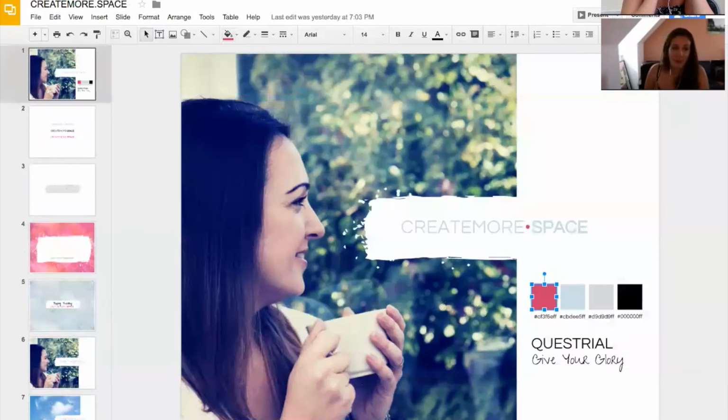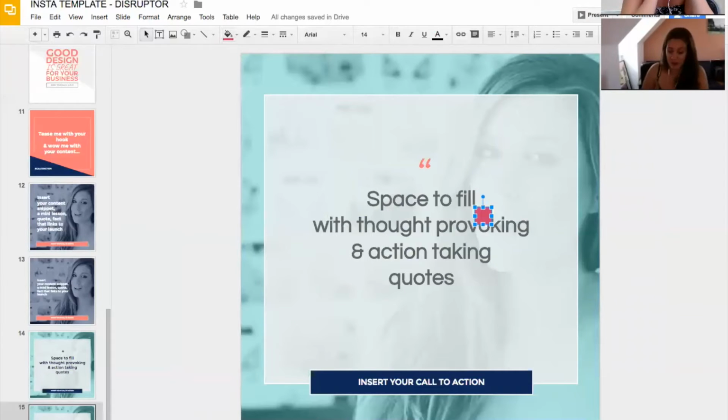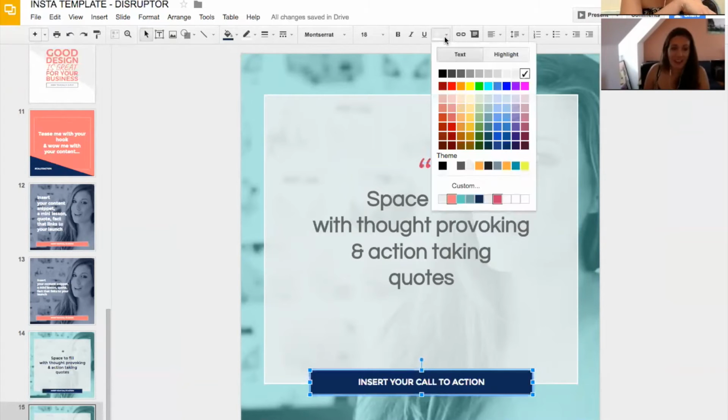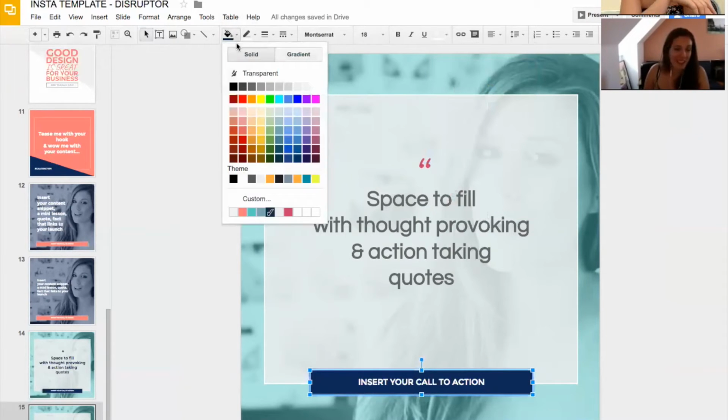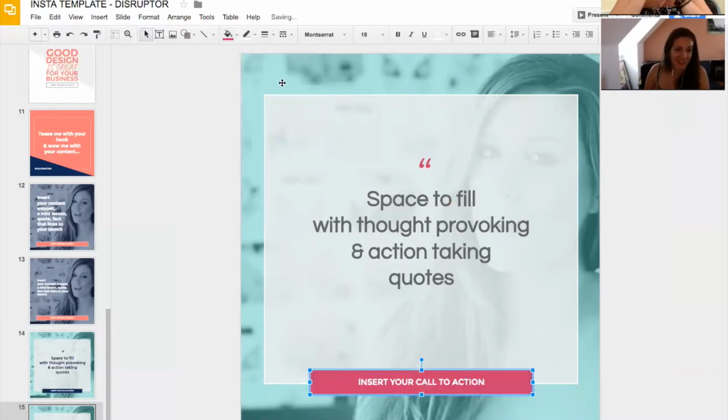So if you just have one of these already created up in Google Slides, then you can just copy and paste it over, delete that off your slide, and you've got the color ready and waiting in your custom. I love that. Just makes it quicker, and we like everything that makes things quicker.